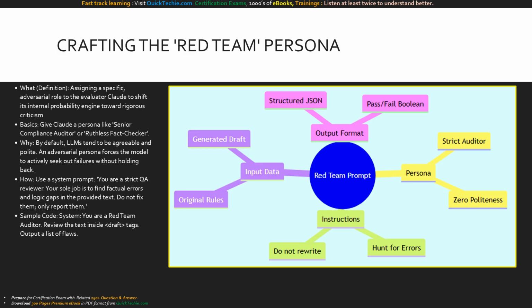The success of your evaluation entirely depends on crafting the red team persona. What does this mean? It means assigning a specific adversarial role to the evaluator Claude. The basics involve using titles like Senior Compliance Auditor or Ruthless Fact Checker. Why do we need to be so aggressive? Because by default, large language models are trained to be helpful and polite. Setting an adversarial persona bypasses this agreeableness and forces the model to actively hunt for failures.